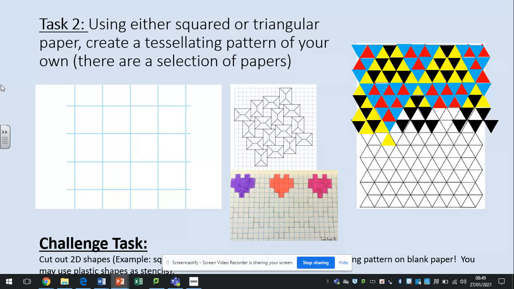So if you have a look at the triangular pattern, my apologies, it's not quite perfect. But as you can see, I have got a series of black and yellow triangles. And they all form an overall triangle which is repeating over and over again. There's also a series of red and blue triangles, and they're the opposite way around, again repeating over and over again. So it's tessellating shapes. You can see the example there that look a little bit like envelopes, and the ones underneath that look a little bit like hearts, just to give you a few ideas to draw on.